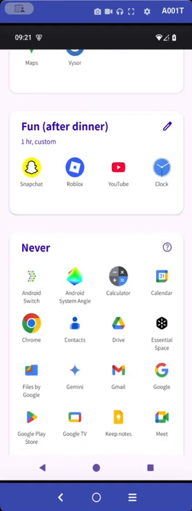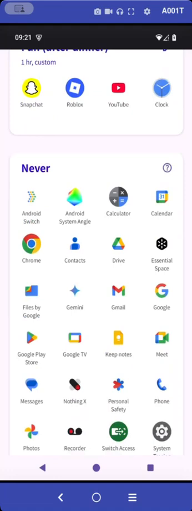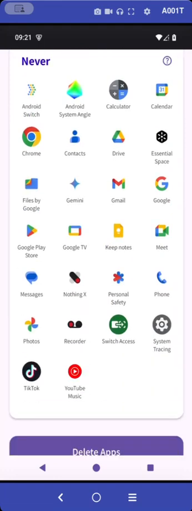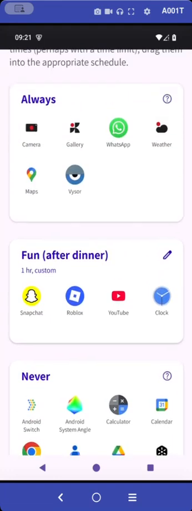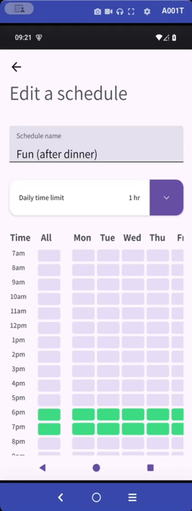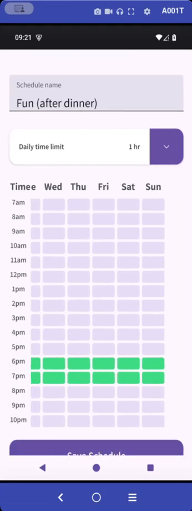The idea is that someone might not want their kid to have access to all of these various sections, some YouTube, etc. Then you are allowed to make a schedule that says, okay, I'll allow you for a certain period of time or for certain times of the day. This is one that I have specifically for after dinner, which is 1 hour total, set to a specific time and day of the week.